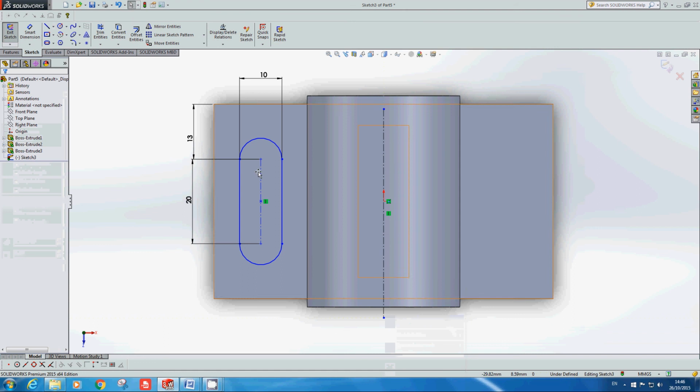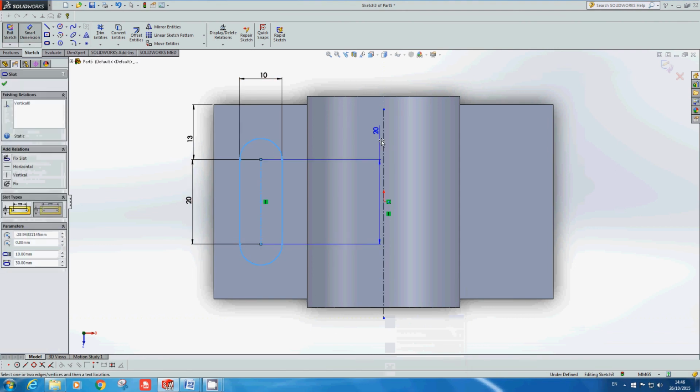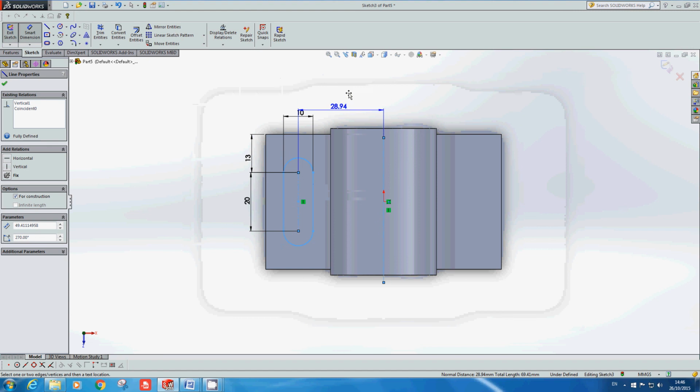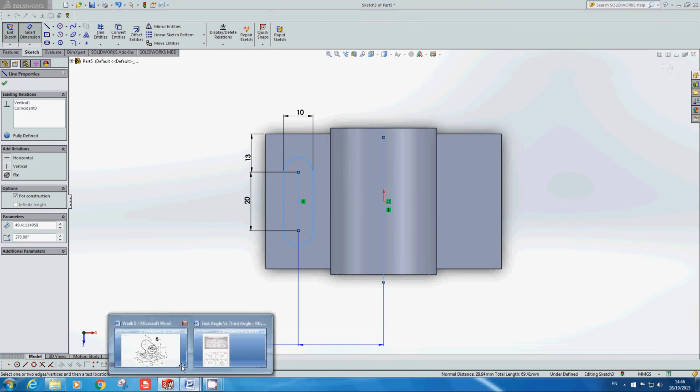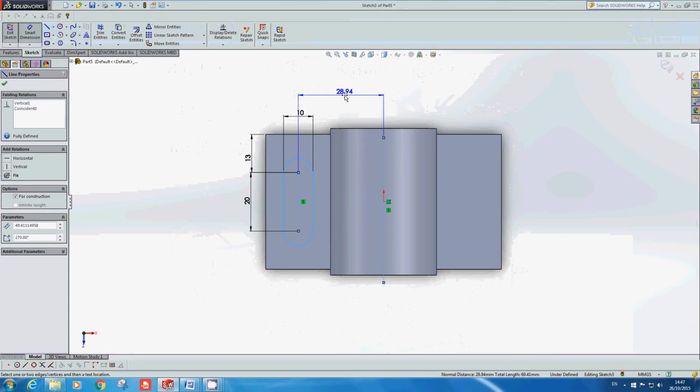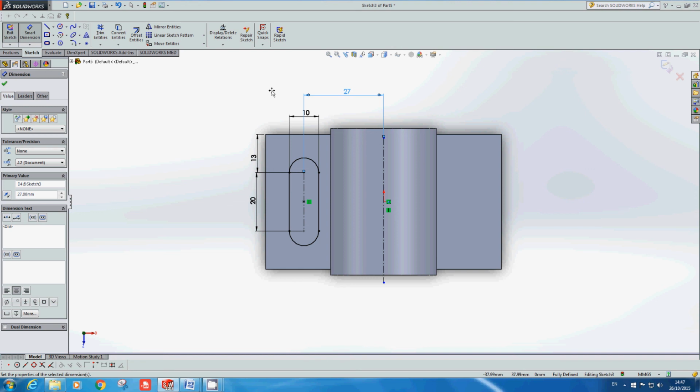And if I click dimension, center line of the slot, again I know I'm going fast, you can pause it if you need. Click the center line, click that line, and then pull it across. It still doesn't do it. Anyway, we'll just have to split that dimension. So it's 54, the dimension between the center of this slot and the center of this is 54. So it's divided by 2, which is 27. So let's just put that on it, and now I'm fully defined.